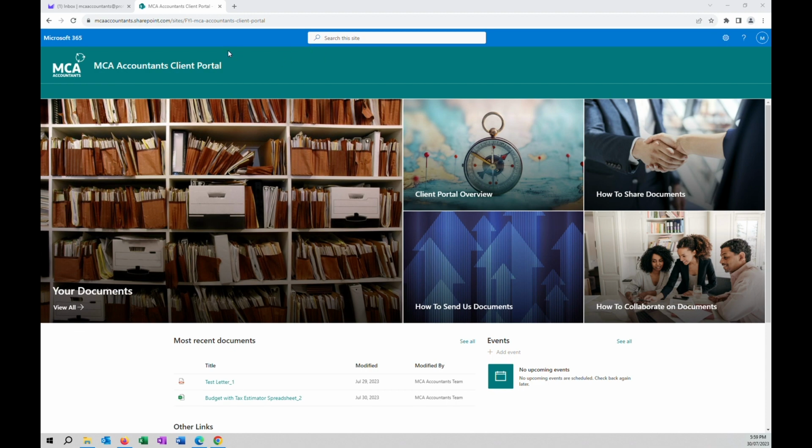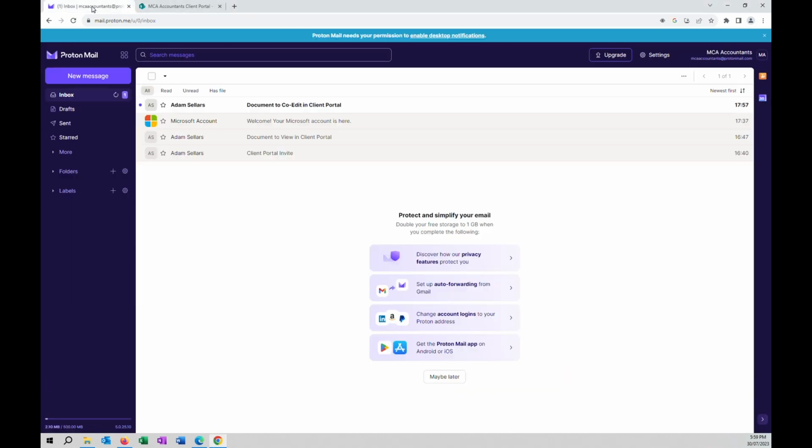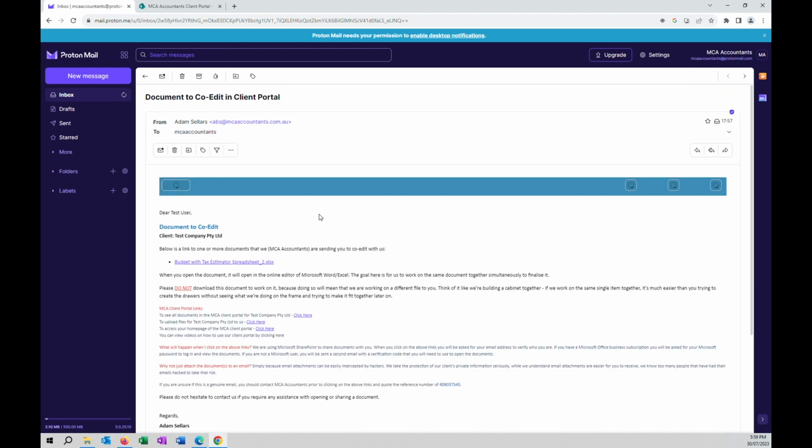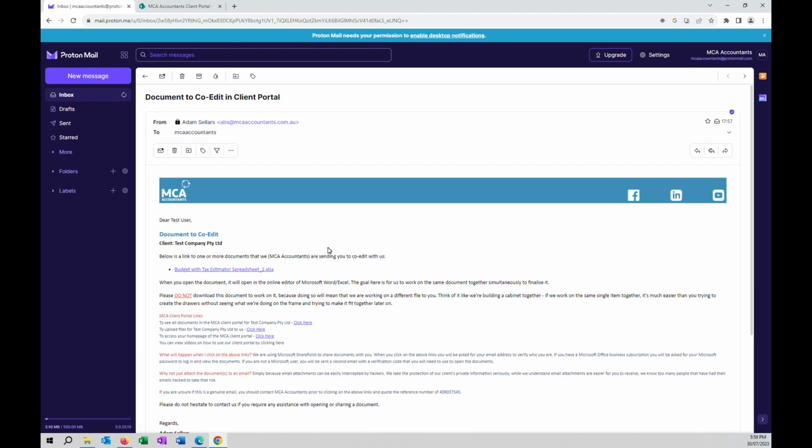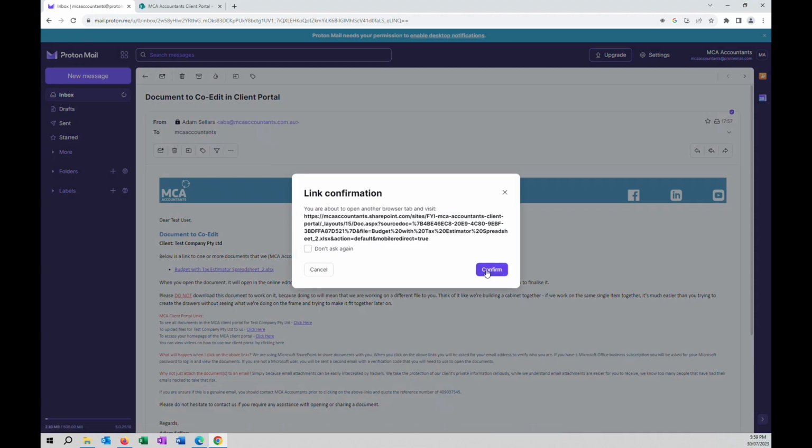Now, when we share a document with you to co-edit, you'll get an email from us. It'll look like this. It's a pretty simple email, and it will have a link to the document. Click on that link, and it will open up the spreadsheet. It'll typically ask you to log into the portal and go through the login process. I'm already logged in, so it skips that.